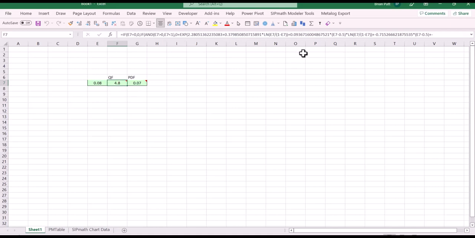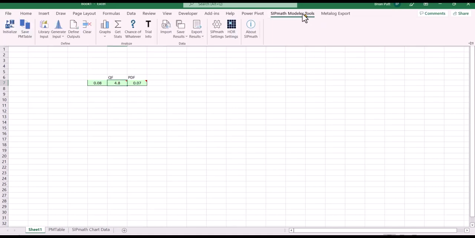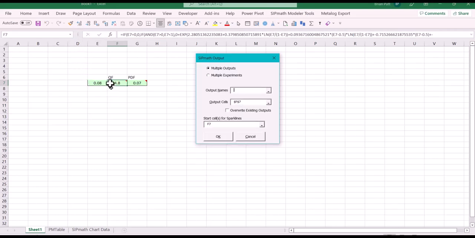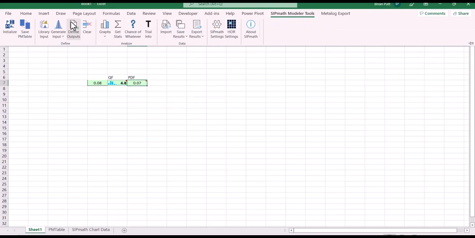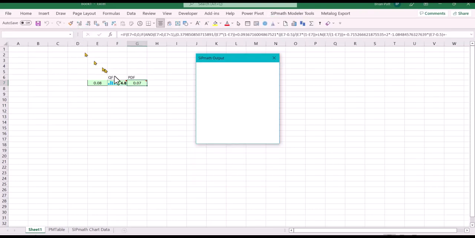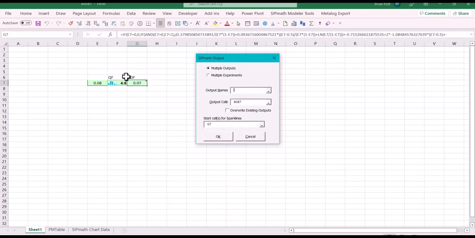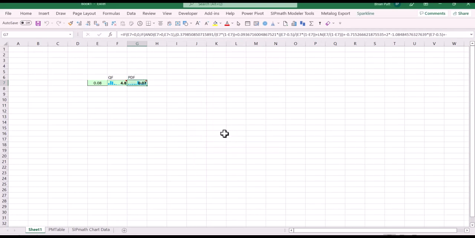We will now make this an output variable. Define outputs, and we'll call it QF. We'll call this PDF. Now, in practice, I think we might take this and put it on a separate row, and then we'd have 2 different functions here. Or you could keep them like this.